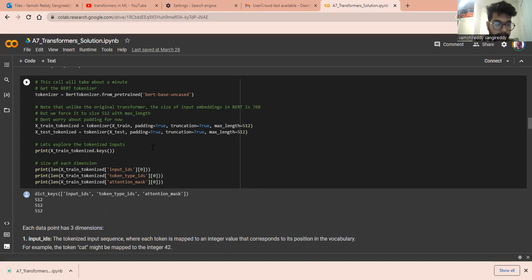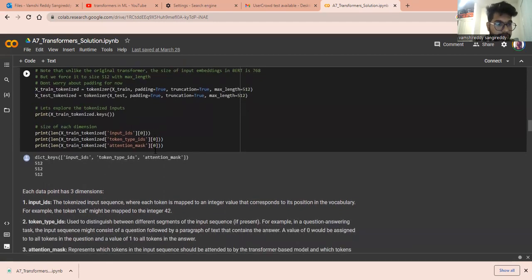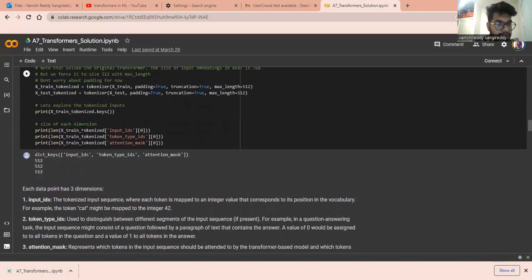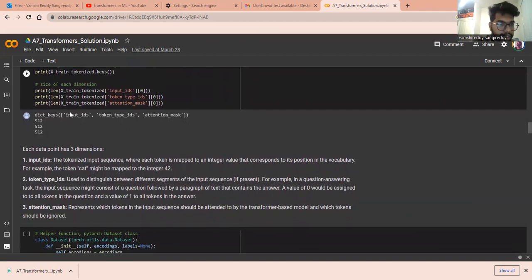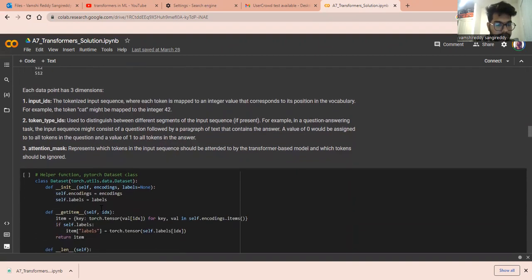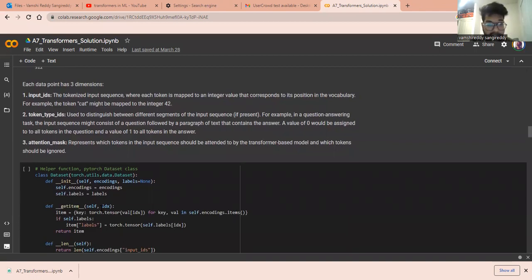After that, we are going to explore the tokenized inputs by printing their keys. We have printed those keys, and also the length, checking each dimension, which is 512, 512, and 512. These are the dictionary keys: input IDs, token type IDs, and attention mask. So each data point has three dimensions: the input IDs, which are the tokenized input sequence, the token type IDs, and the attention mask.